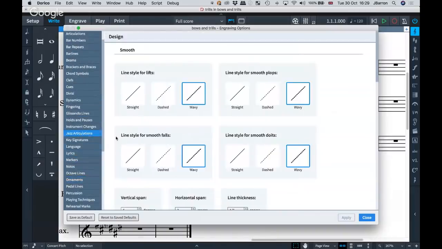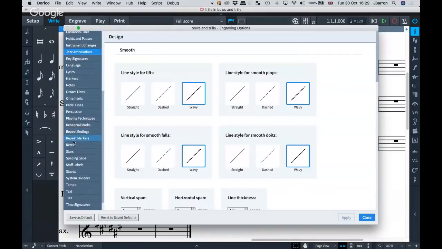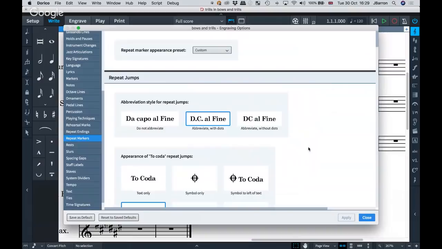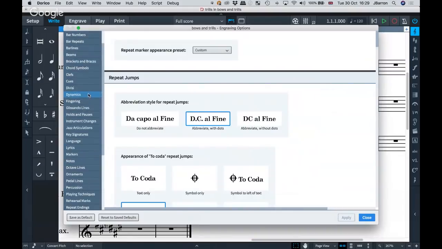So there'll be the jazz articulations one we looked at before. We looked at some of the repeat ones before as well for repeat markers and repeat endings. So there's a number of new or revised sections in the engraving options as well.